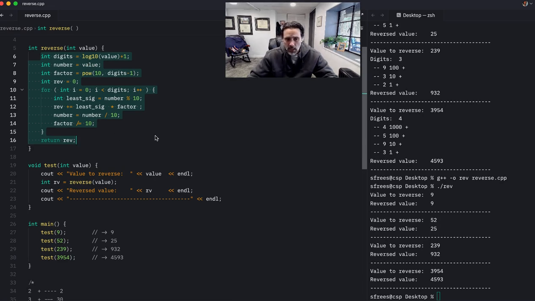I'll give you a hint. Instead of necessarily thinking about only accumulating in rev, you want to sort of be taking away from value, and you'll know when to stop when value gets too low. So that's kind of the hint for that. But this will get the job done.